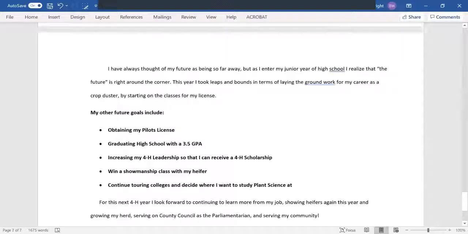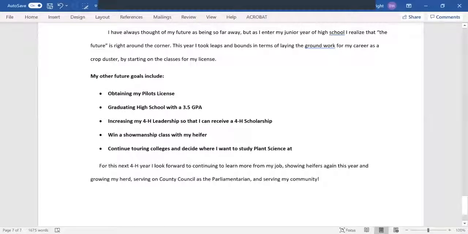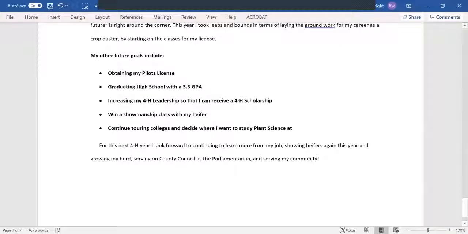And see, I like this. What his goals are for next year: obtain his pilot's license, graduate high school with a 3.5 GPA, increase my 4-H leadership so that I can receive a 4-H scholarship. Again, it would have been good to have a how. What are you going to do to increase that leadership? Win a showmanship class with my heifer, continue touring colleges. I think that's pretty good.